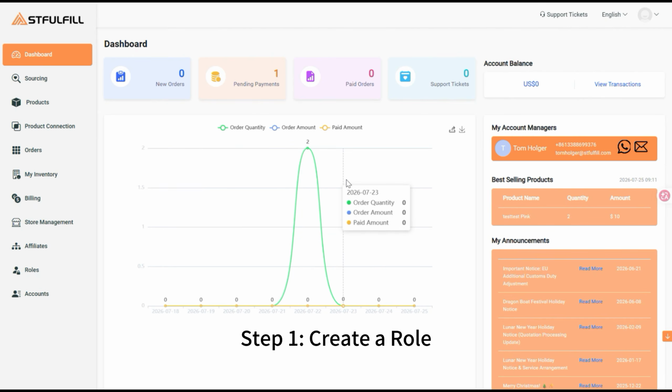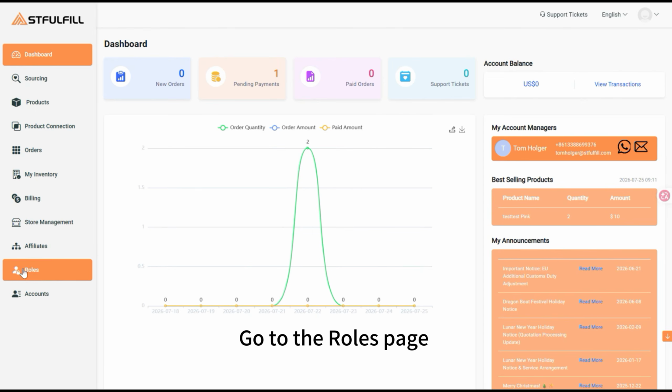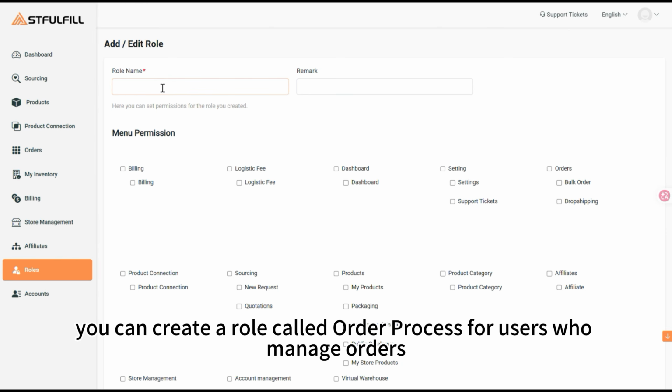Step 1. Create a role. First, log into your STFULFILL account. Go to the role page. Click Add Role. Enter a name for the role. For example, you can create a role called Order Process for users who manage orders.